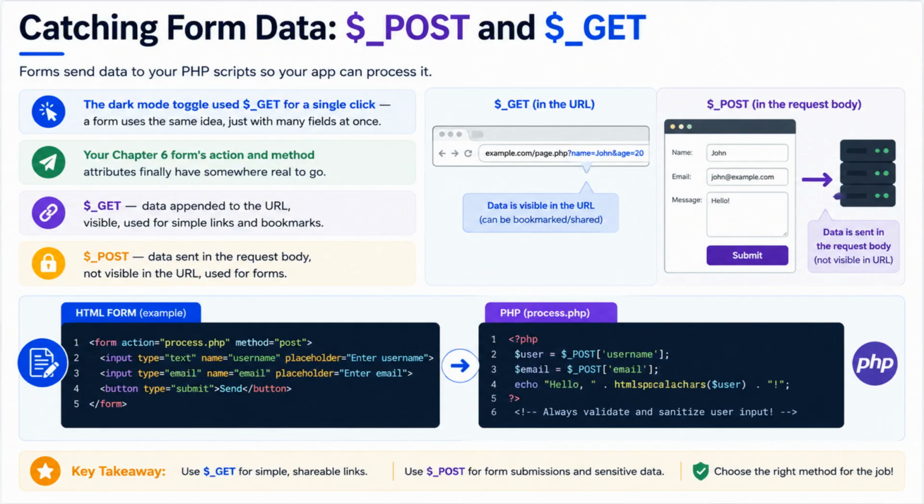Its action and method attributes have pointed at a file that didn't exist until now. From here forward, that file is something students build themselves. Draw the distinction clearly. $_GET reads data appended to the URL, visible, bookmarkable, exactly what powered the toggle. $_POST reads data sent in the request body instead, invisible in the URL, and the right choice anytime a form is involved, especially anything even slightly sensitive.